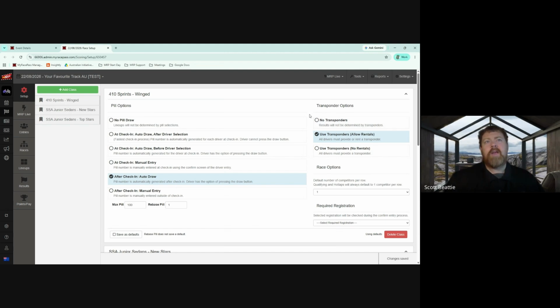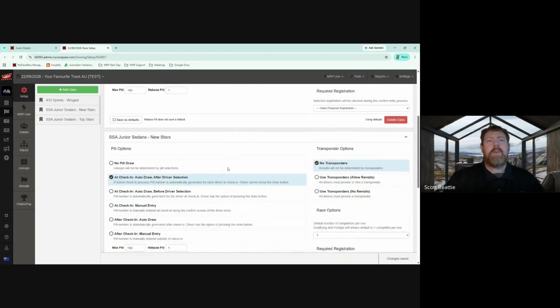So if, for example, your track isn't running transponders on any given night, you don't actually have to have them in there. We can just do a whole lot of manual stuff. MRP is still able to be used under those conditions. But obviously, if you're using the timing through the Orbit system, for example, you can have your transponders in here. We put them in and we're all good to go. That's pretty much the basis of this one.